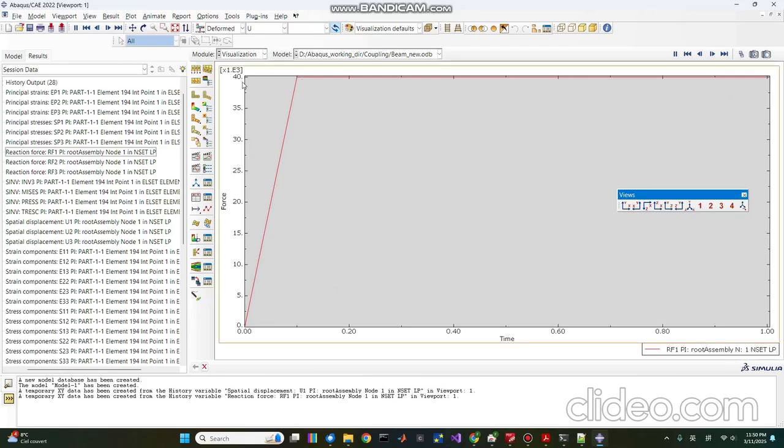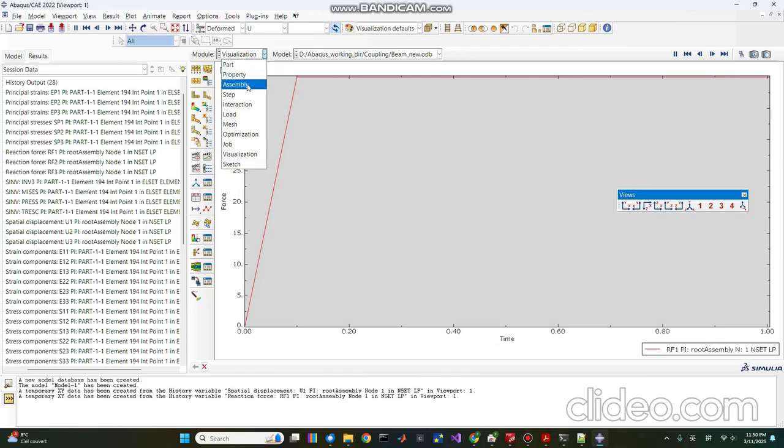So why is the value 30,000? Okay, do you know why the ultimate force for this beam is 40,000? Oh, I'm going to tell you.